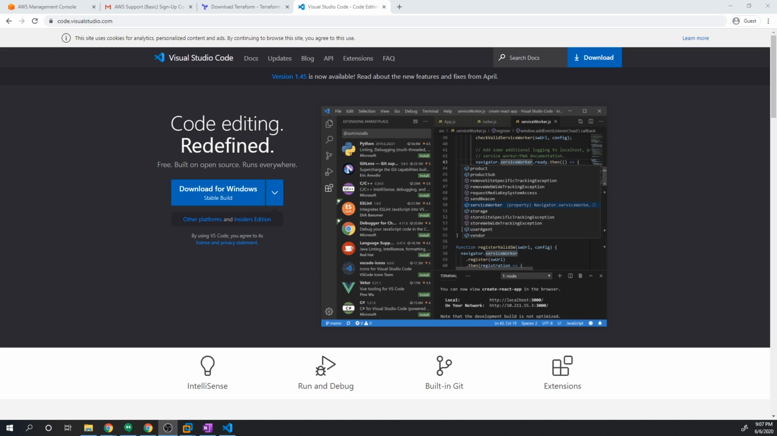This is a free text editor that's provided by Microsoft. It's supported across all operating systems, and that includes Windows, Mac, Linux. And it really is one of the best text editors out there. There's a lot of people that use it, and I highly recommend you use this if you want to follow along with my videos, because I'm going to provide a lot of tips within VS Code that'll help make your life a little bit easier when you're trying to work with Terraform.